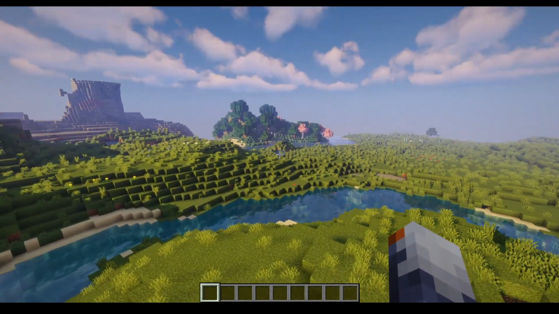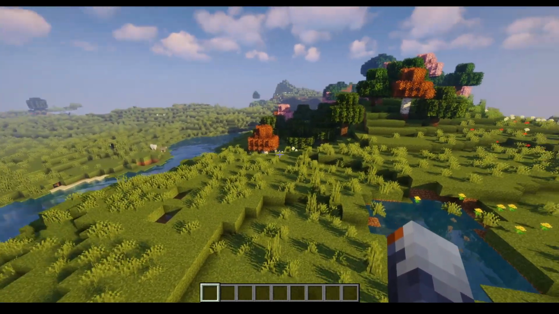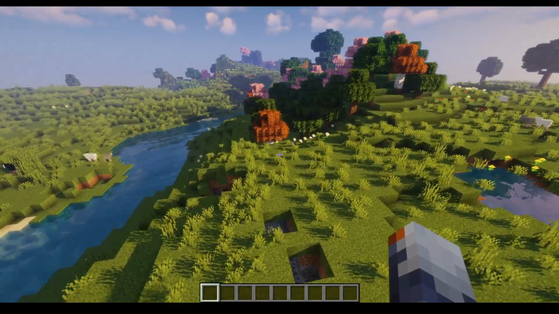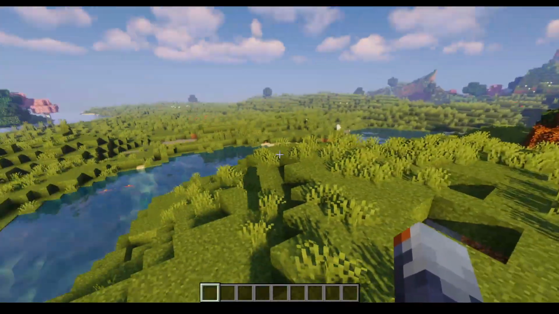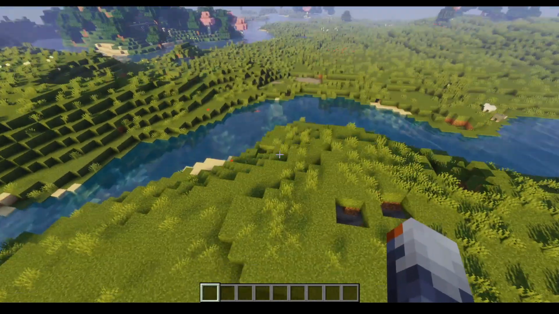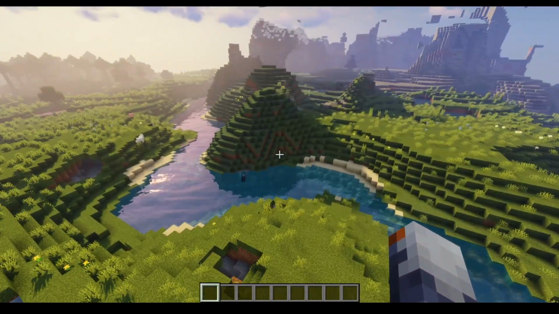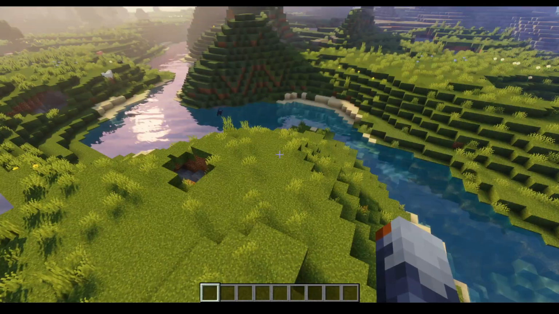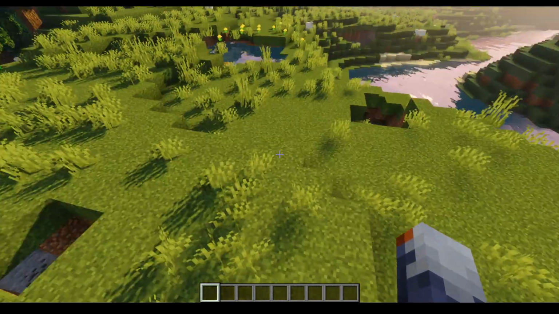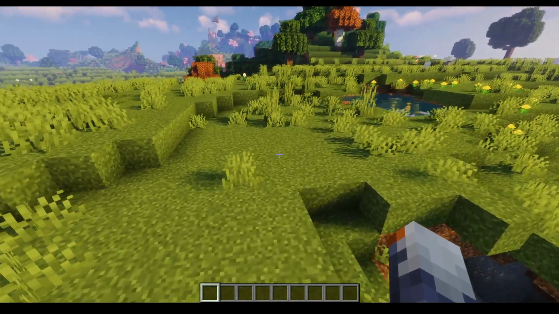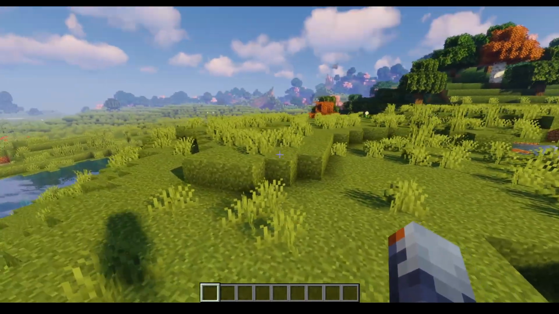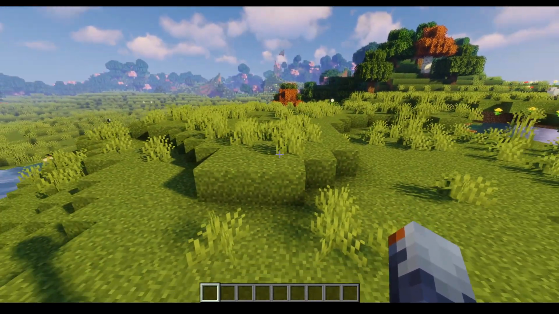So here we are in a brand new world that is literally generating in front of us, and we are going to build this tower. Luckily enough, we've spawned in a plains biome, which is what I was hoping for, and this is literally the spawn point here. So what we're going to do is condition the land a little bit, and then we'll be able to get started on this. Let me just do that and then we'll jump back.